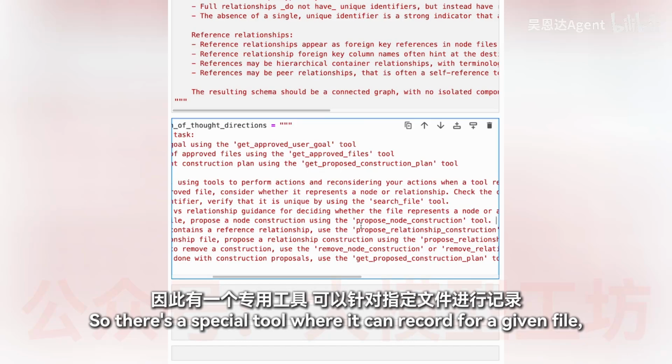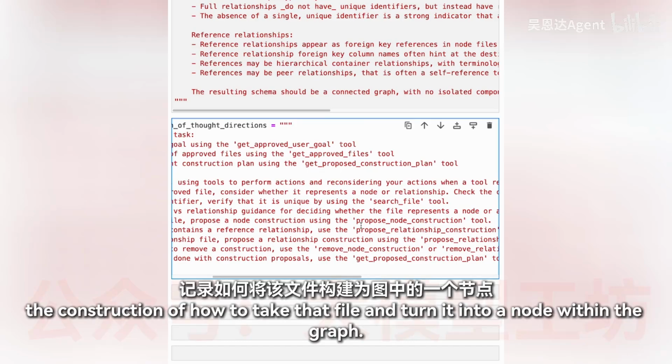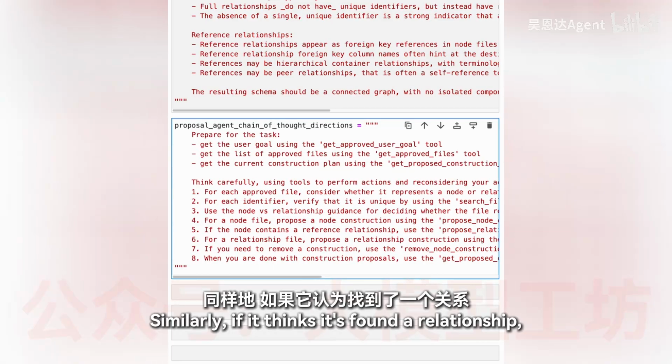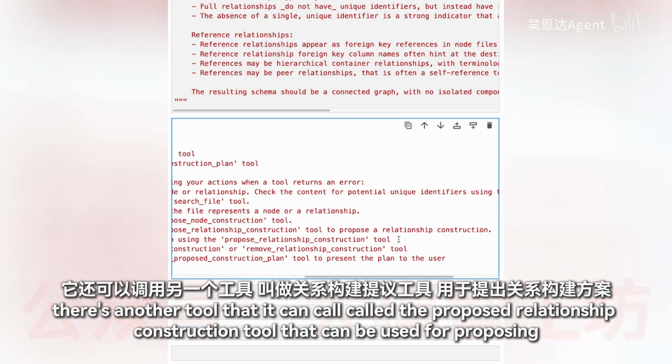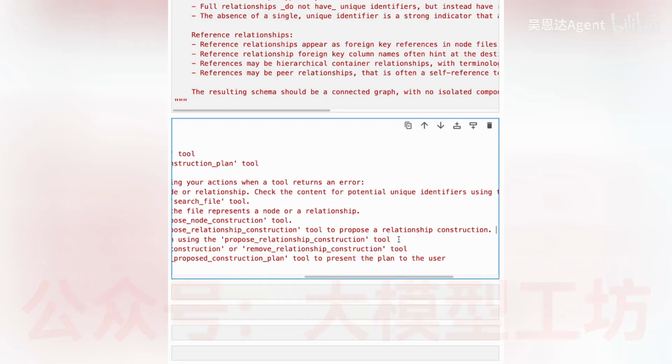So there's a special tool where it can record, for a given file, the construction of how to take that file and turn it into a node within the graph. Similarly, if it thinks it's found a relationship, there's another tool that it can call, called the proposed relationship construction tool, that can be used for proposing a relationship construction.